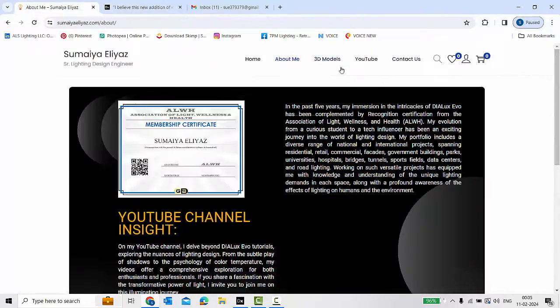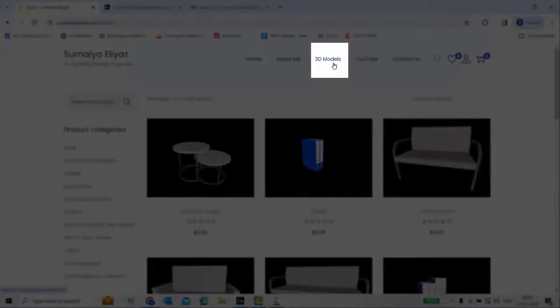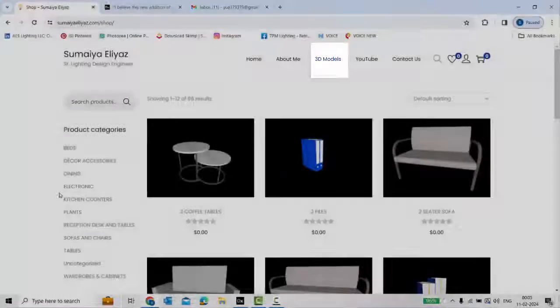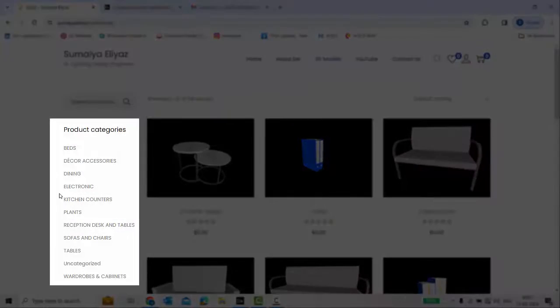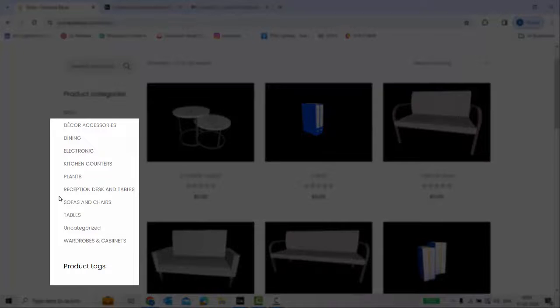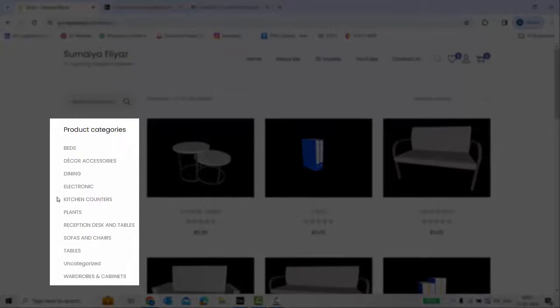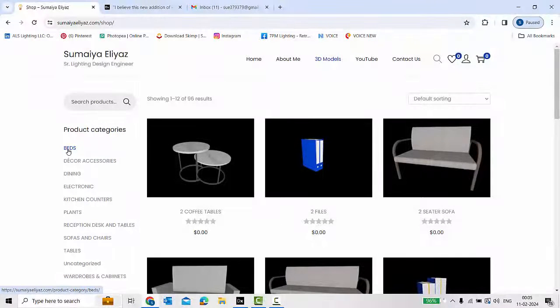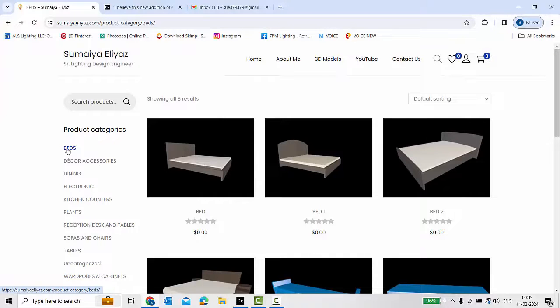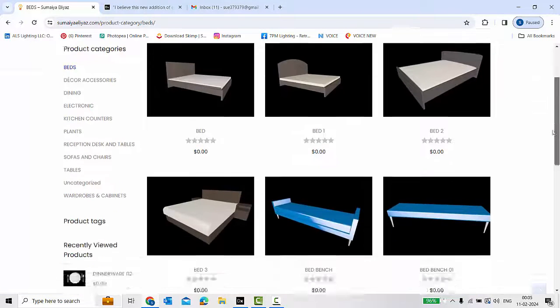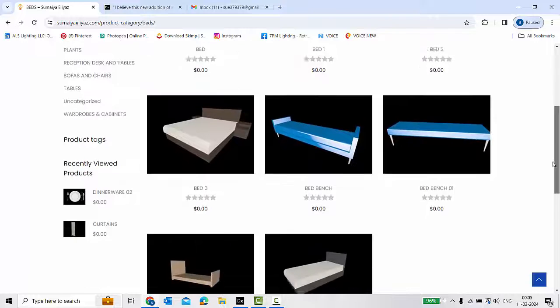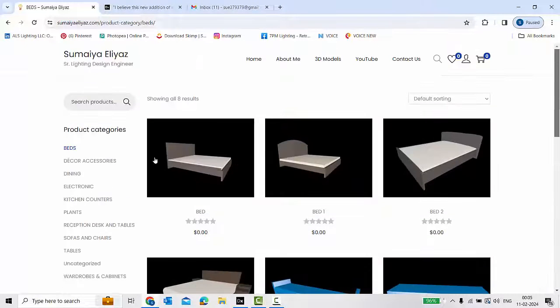Then we have the main section, 3D models, wherein towards the left side there are different categories, so it is easy for everyone to go and search for the 3D models. Suppose you're searching for beds, you can directly click here and different 3D models of the bed will be displayed here.